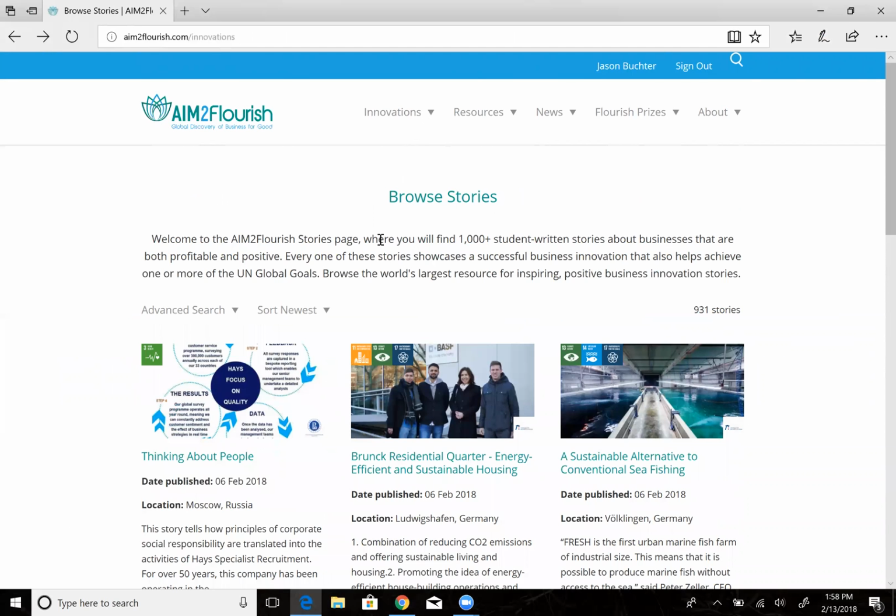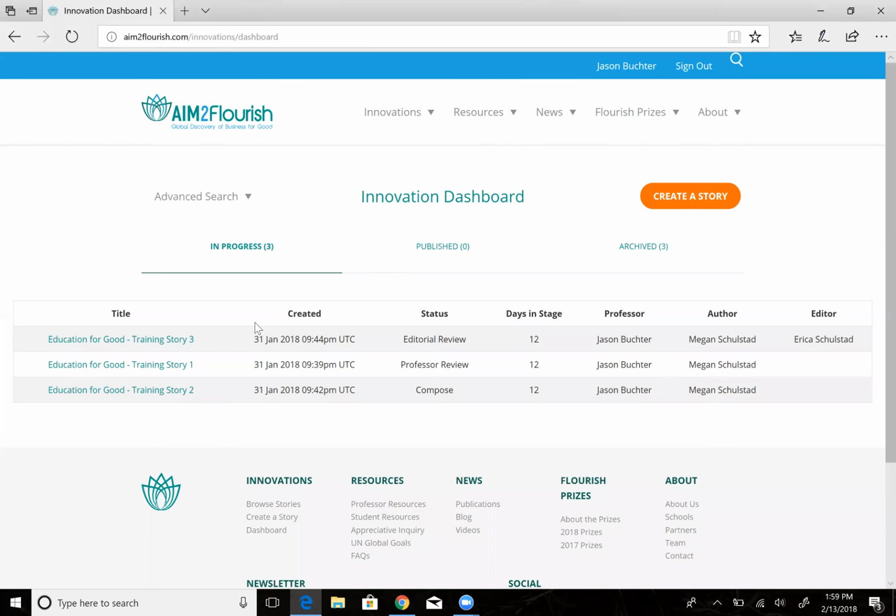You will get emails, and your students will get emails as they move through the process. So when a student starts a story on the site, you'll get an email that says that they've started a story with you as the professor on the site. You'll get an email when the story hits professor review. Your students will get an email when the story hits editorial review, and then everyone will get an email. You and your students should get an email when the story is published. You'll also receive an email if a comment has been added to the story that has been addressed to you.